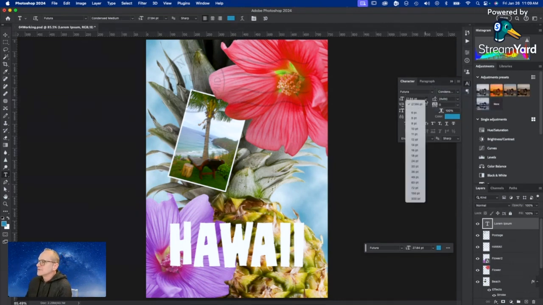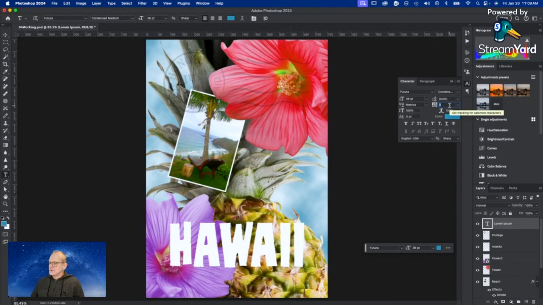I'm going to choose a size and make it like 36 points. Change the tracking value here to 250. Tracking, remember, is the space between all the letters. Kerning is the space between two individual letters. And let's come up here and see if we have a bold in here. Oh, condensed extra bold. So I'll go ahead and do that for the font weight.